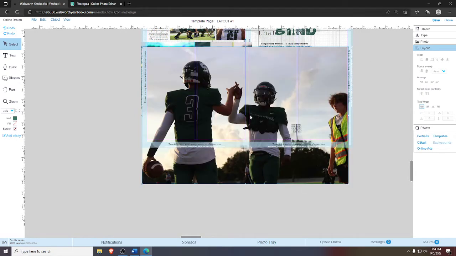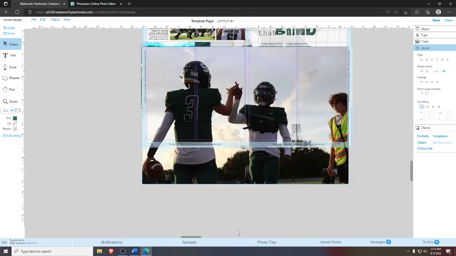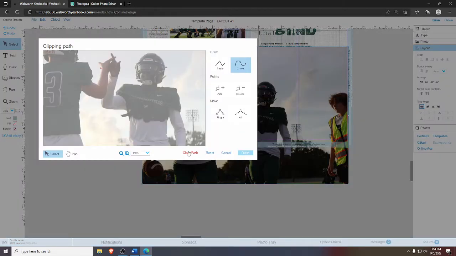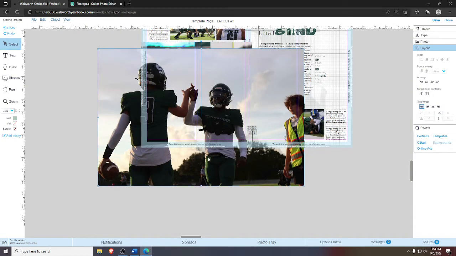Anyway, actually, don't get rid of it. I want to use this as my cutout for here. Imagine how cool that'd be, right? So you could right click it, go to clipping path, clear it, and just do this all the way around. I'm not doing that. I'm lazy.